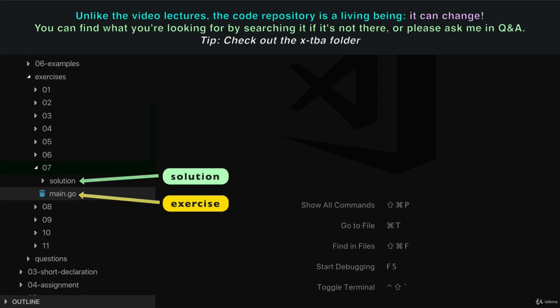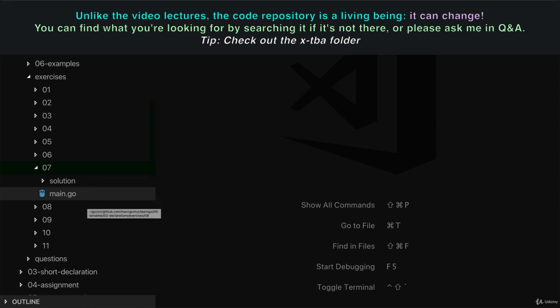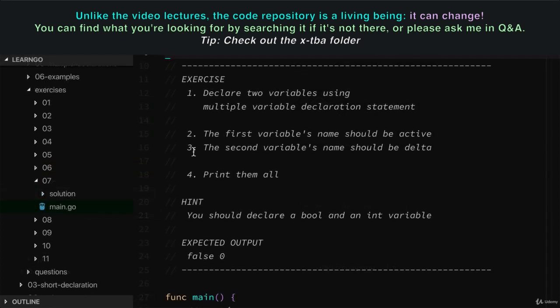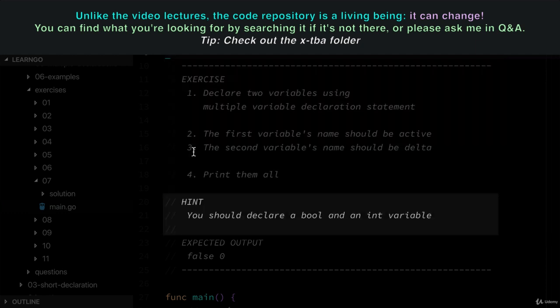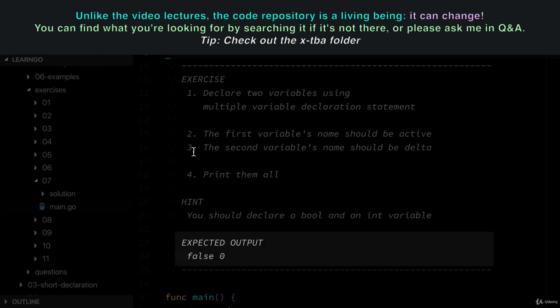Okay? For example, let me open this exercise by opening the main.go file here. Usually, I put the exercise goals like this. Here I tell you what you need to do to solve the exercise. If there are any, I also give you hints and tips about its solution. And lastly, here I tell you which output I expect from you. For example, this exercise expects you to declare 2 variables that should print false and 0 to the command line, as you can see here.